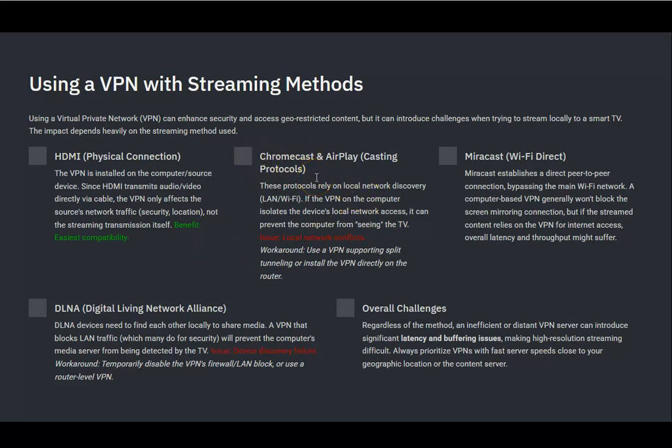Chromecast and AirPlay, which I'll cover in a minute, rely on local network discovery, LAN Wi-Fi. So the problem with these is if the VPN on the computer isolates the device from the local network. Basically your VPN is taking your laptop or computer off your local network, or appearing to. So your TV's on one network and your laptop's on another because of the VPN. You can use something called VPN split tunneling if you've got it, or you can install the VPN directly on the router, but I'll show you a quicker way of doing that.